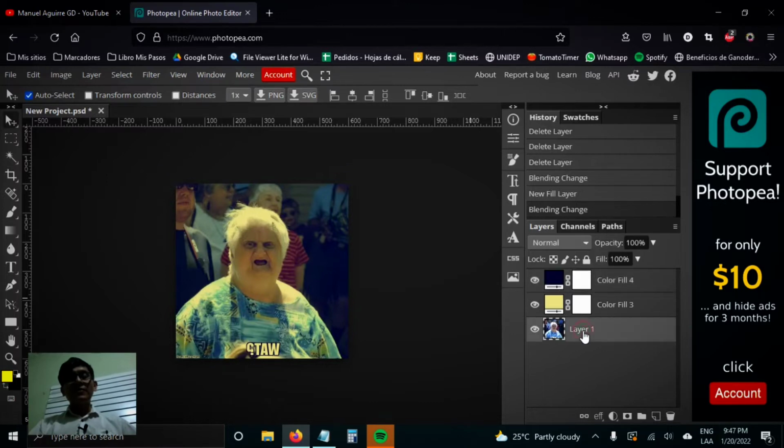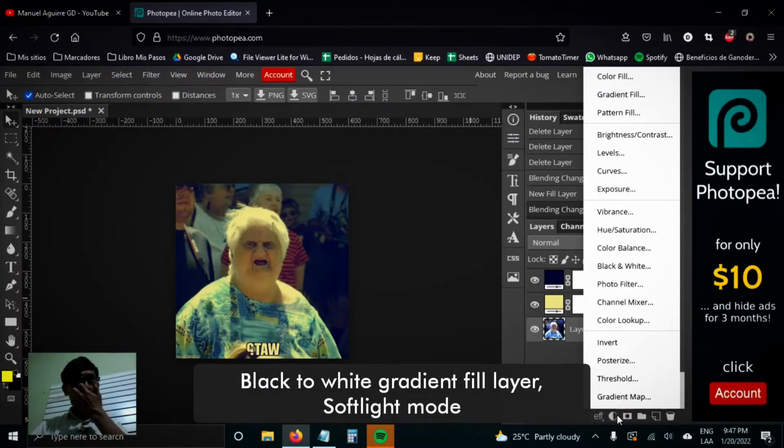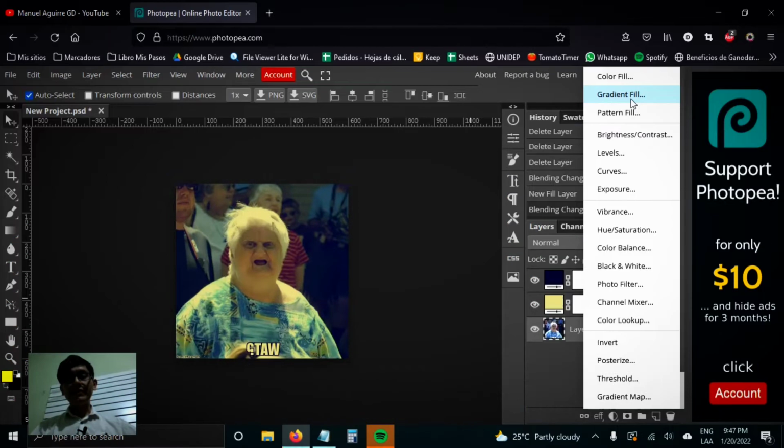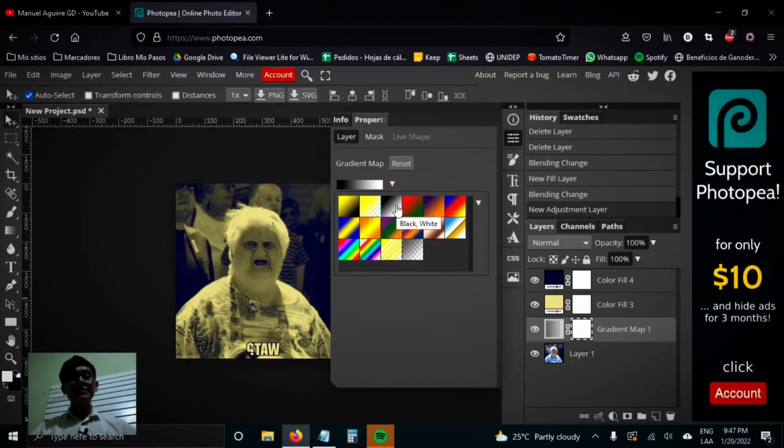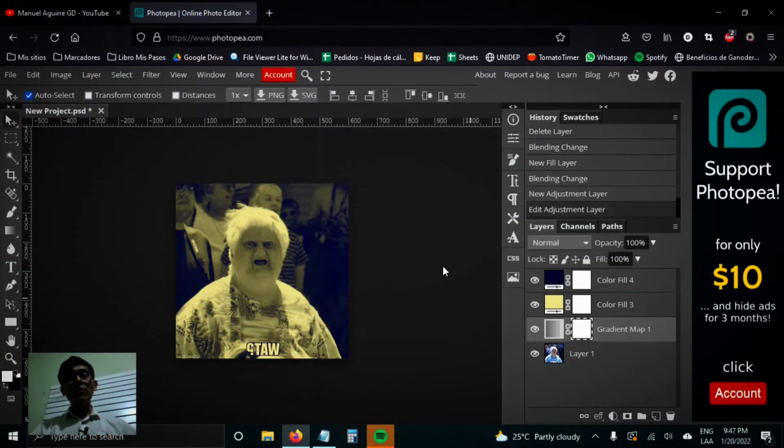And the last layer we're going to add is a gradient map. Yeah, a gradient map. We're going to choose this gradient, black to white, and the position is right here, next to the picture.